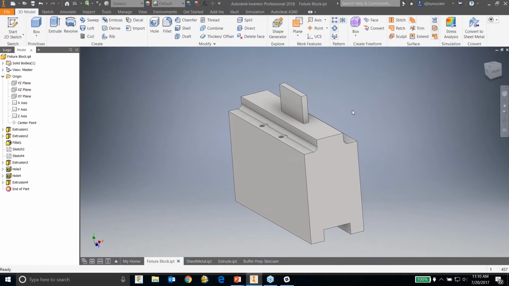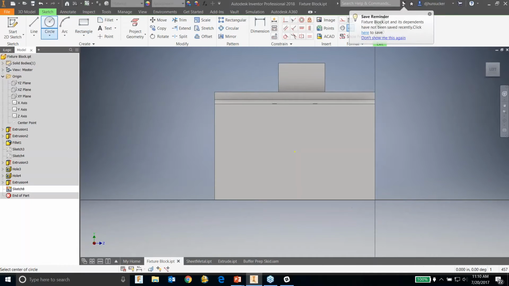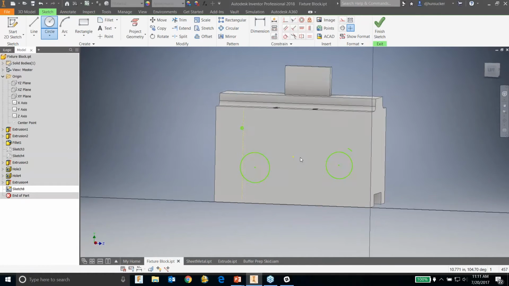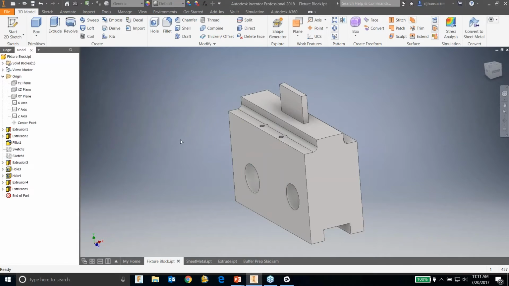Now, some of the other new sides of this, let me actually do one thing real quick here. I'm just going to cut a couple holes in here. Oops. And make those a little bit bigger. And if I cut this all the way through, you guys have seen that. What I want to look at is the measure tool.